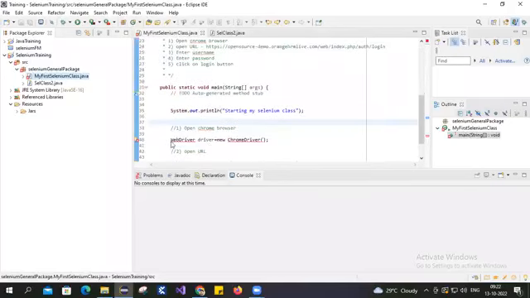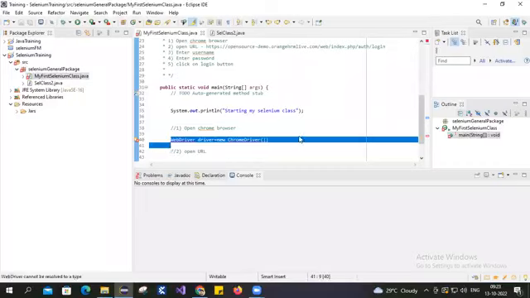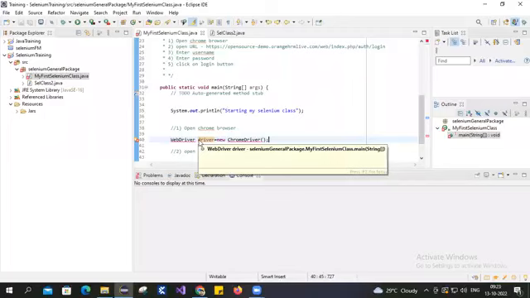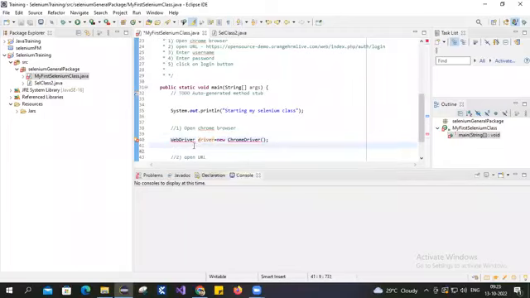So yesterday we created a line. How to open a Chrome browser: like WebDriver, you need to write new ChromeDriver. This is just like object creation, as I said. There is another way for this, let me first input and then we'll see.